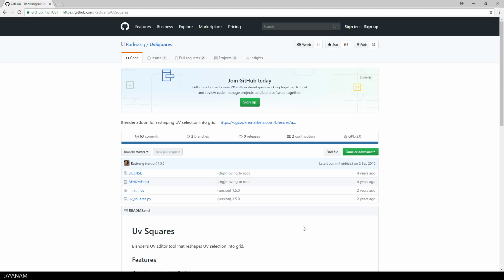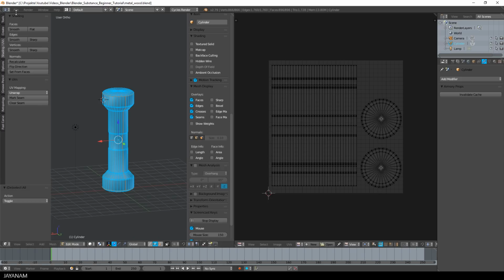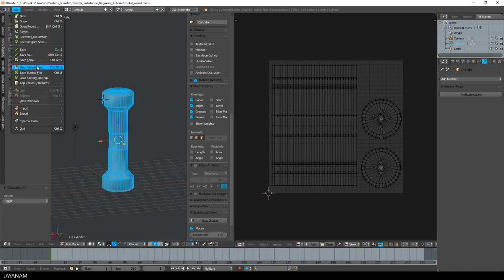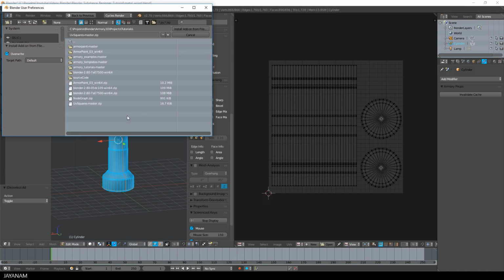And this is how you install the add-on. You just download the zip, go to user preferences and choose install add-on from file. Very simple, useful and free.